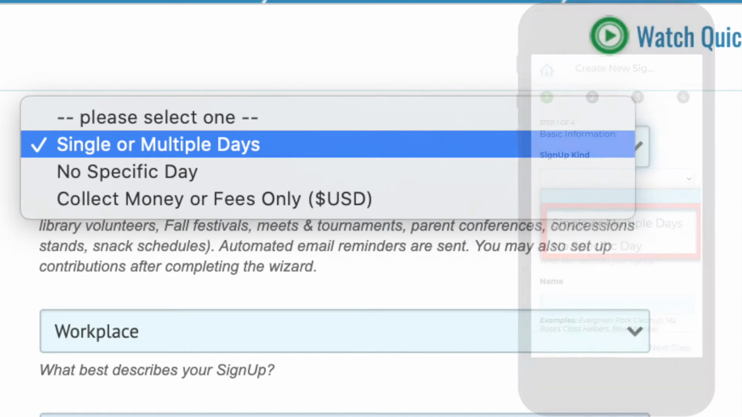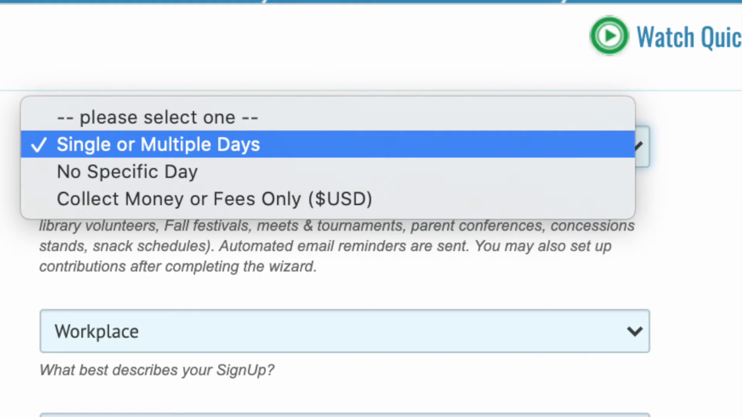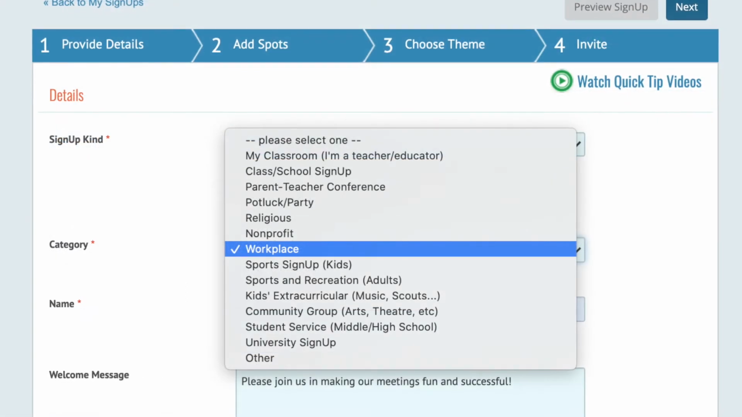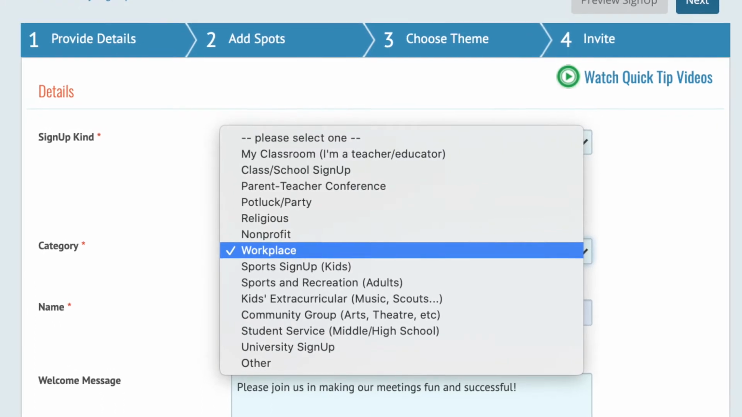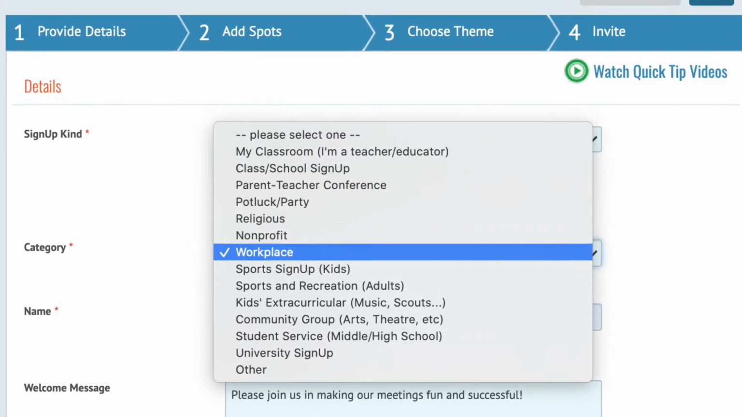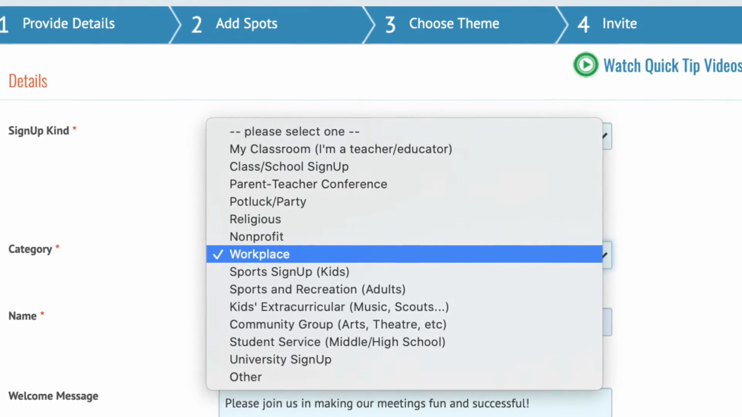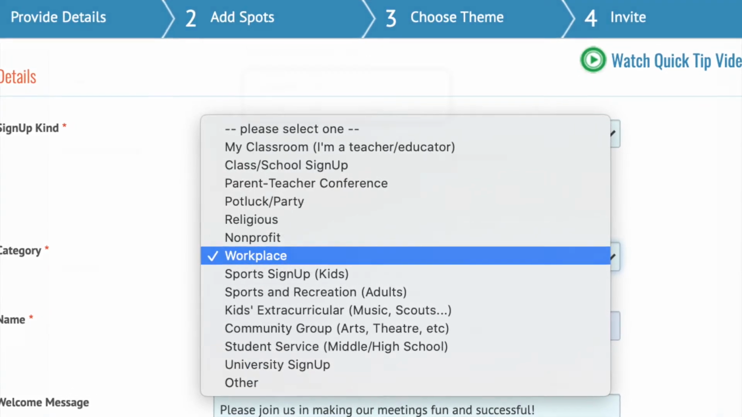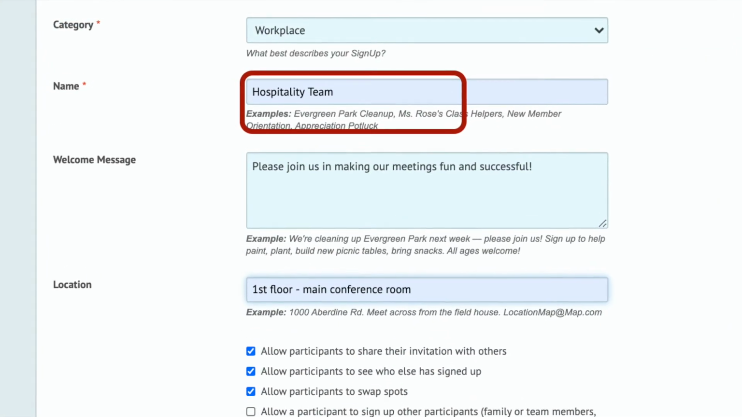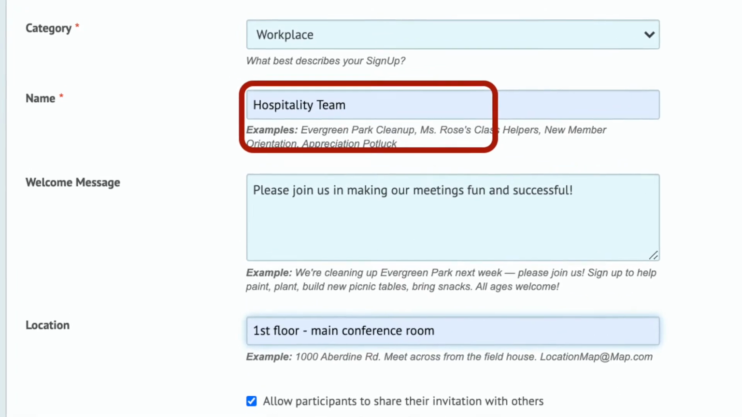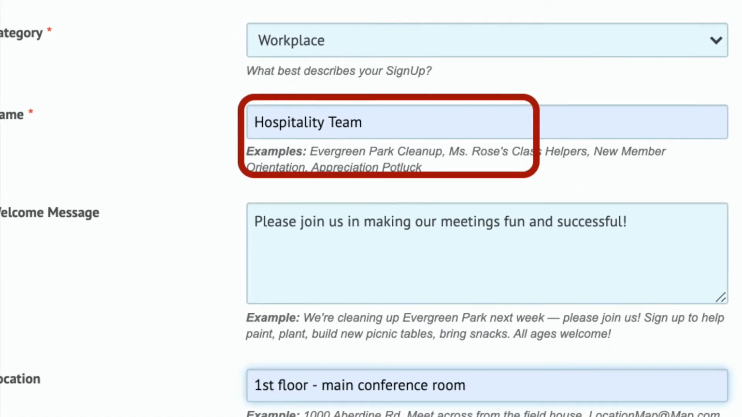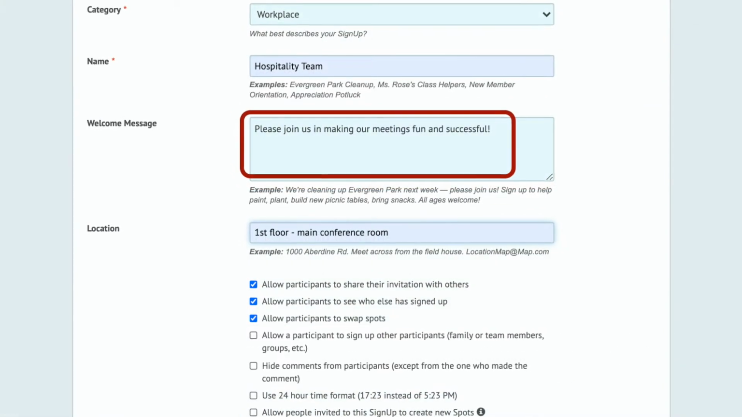For collecting money only, you'll need to use a large screen device like an iPad or computer and select Fees and Contributions. Next, select the category that best describes your activity. If you're organizing a parent-teacher conference or a potluck or party, be sure to choose it here. Type the name of the activity in this box. I'm organizing the hospitality team for a monthly meeting.